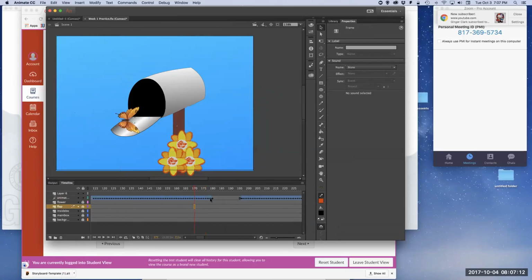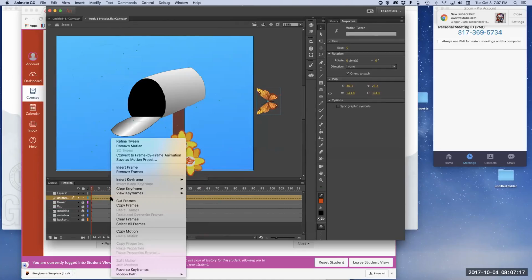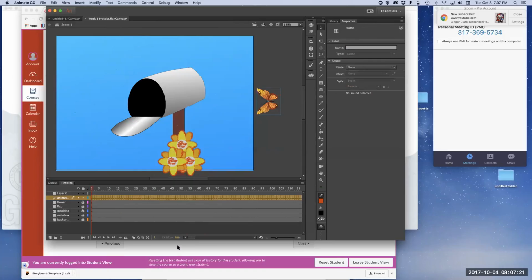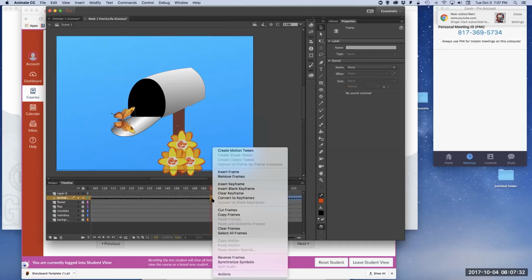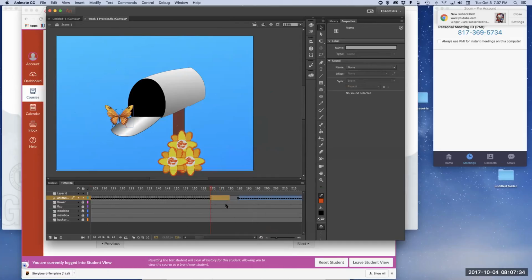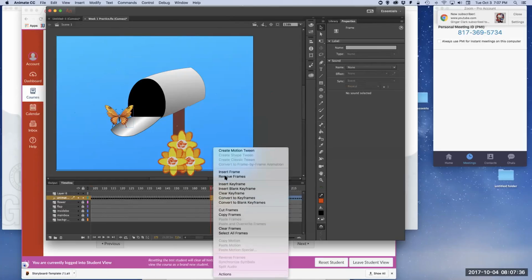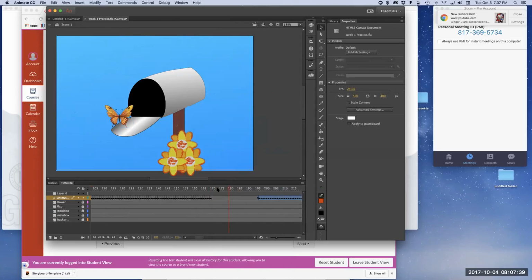Well, usually you get a nice frame by frame option, but maybe because I split that motion tween, it's not giving it to me on that end. There it is. Convert to frame by frame animation. And now I'm going to go back to the end here, highlight it right there and remove those frames. And then insert frames. Now I land, and then I'll start up again.